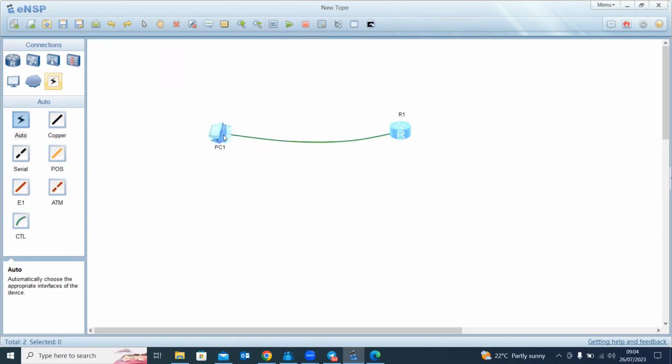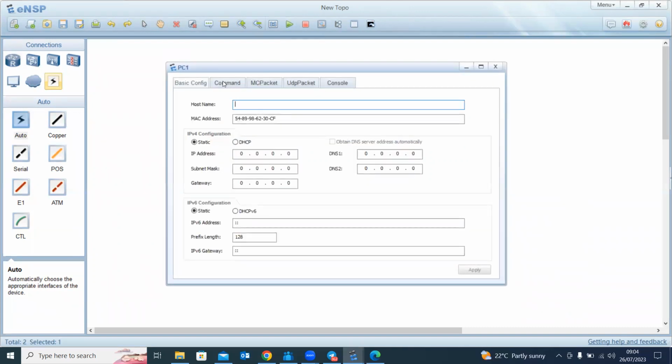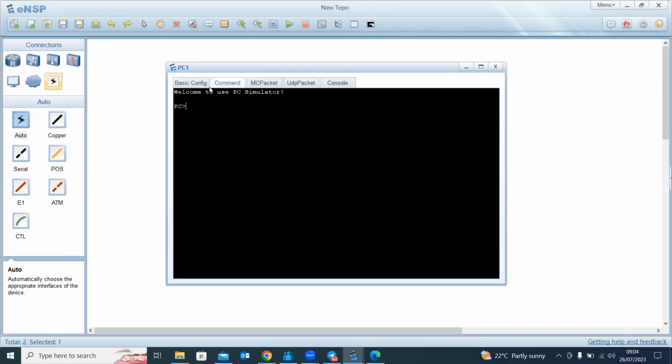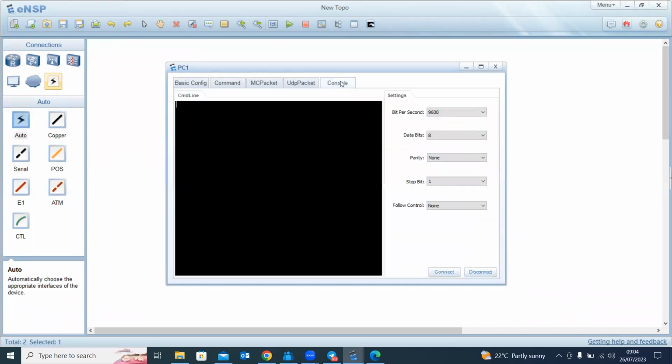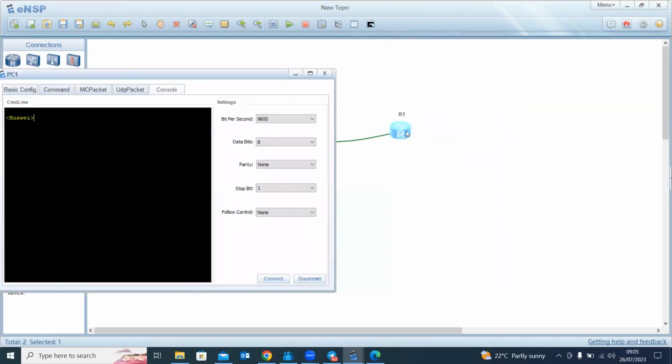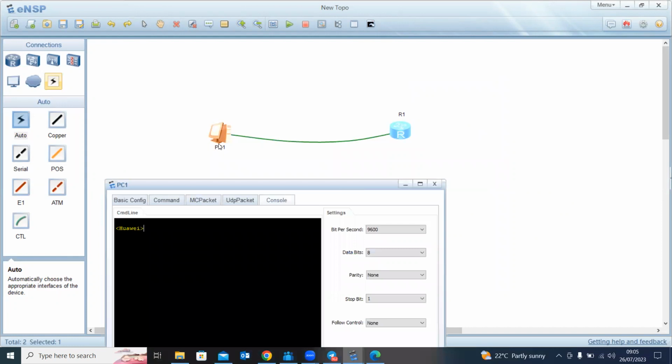Now for the first time, you have to go into your device, your PC. You look for console and click connect. This is a common question, the settings. You should master these values: 9600, data bits 8, parity none, stop bit 1, flow control none. Let's connect. Now we are connecting to the router using a console cable. We are accessing the router using a console cable with the help of a PC. You get?